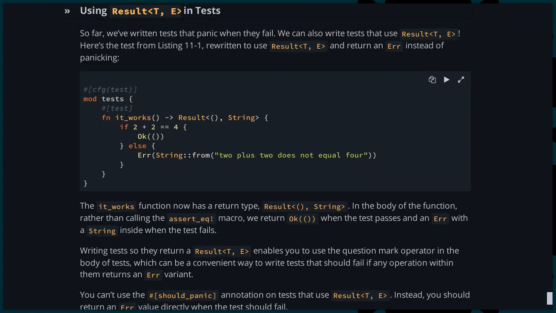Using Result<T, E> in tests. So far, we have written tests that panic when they fail. We can also write tests that use Result<T, E>. Here's the test from listing 11.1 rewritten to use Result<T, E> and return an error instead of panicking.